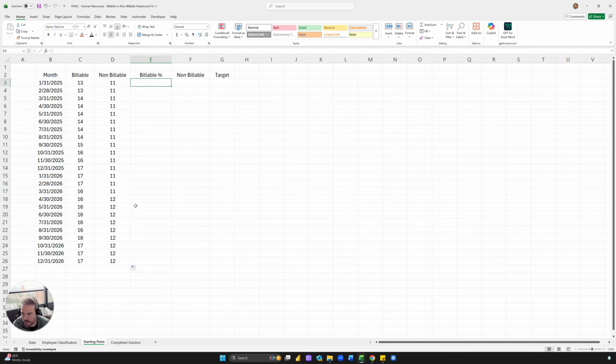And from now, everything else is just pretty basic math. So the billable percent equals this divided by the sum of these two, right? And that's your percentage. And then for non-billable, you could do equals 1 minus this. That's one way to do it. Or you could do equals this divided by the sum of these two, right?